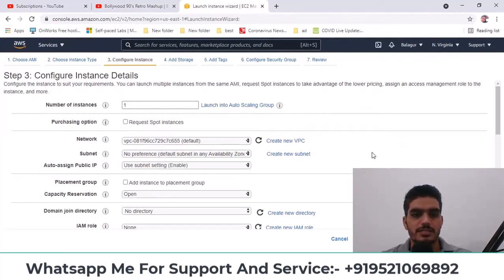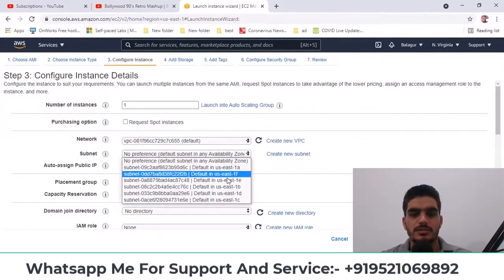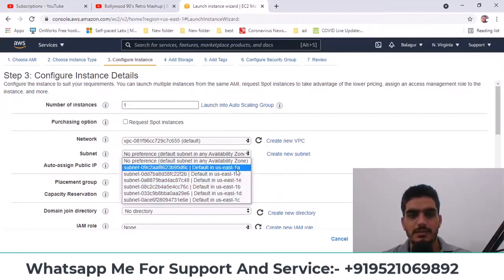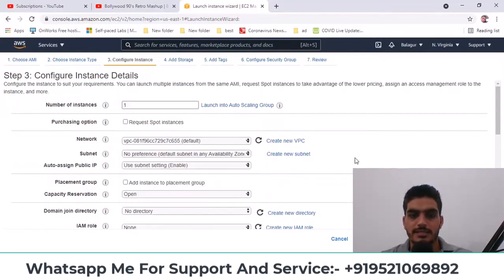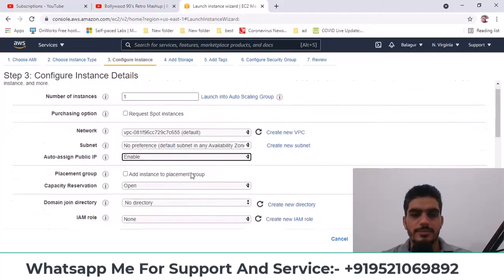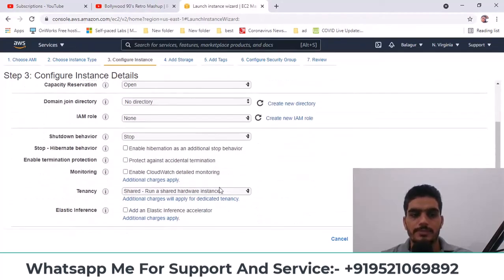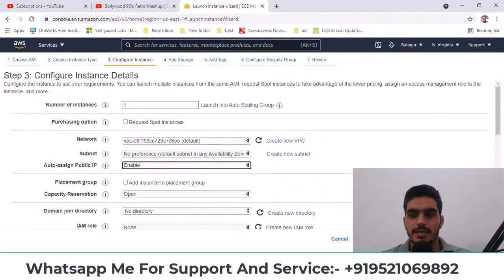Like the data center that you've selected, such as US East, there are many data centers available here. So many zones are available, so you can select any of them here. You have to select this one because it's already enabled by default. You can also enable it from here. Okay, after this, you have to go here and add storage.